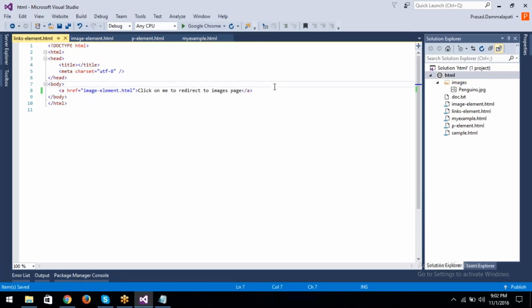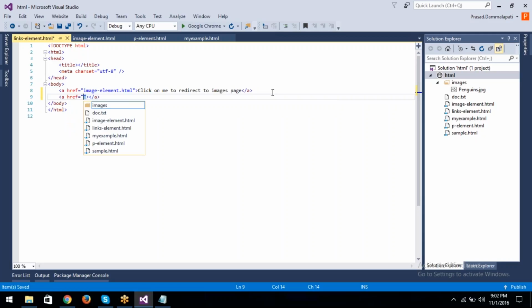Suppose if you want to redirect from one application to another application or another website, directly you can give the path, that is http://www.google.com.